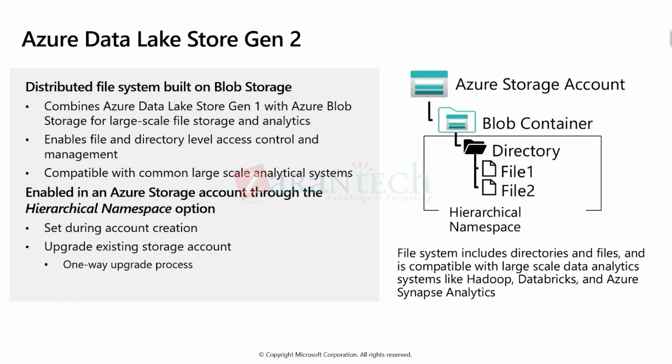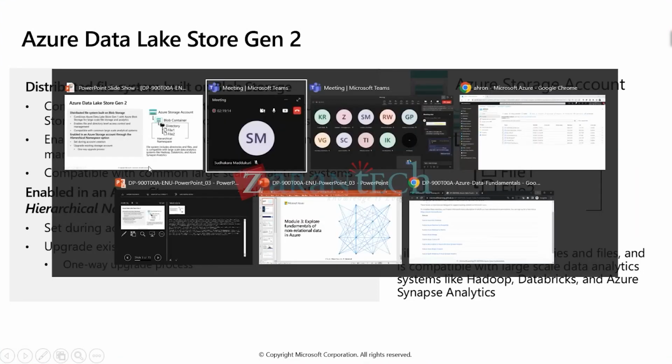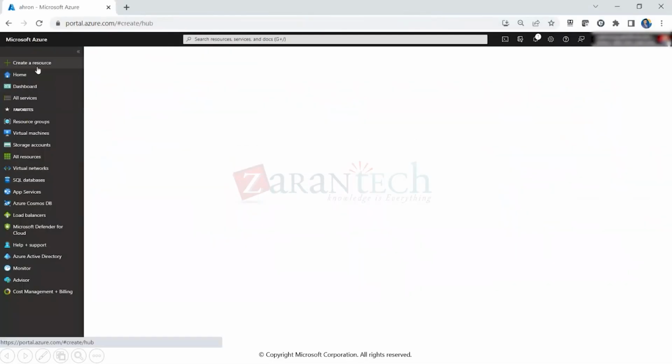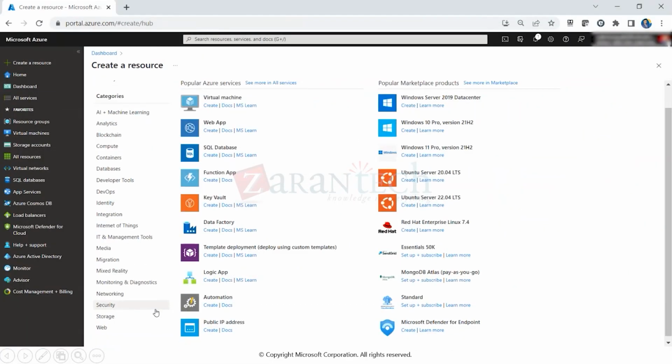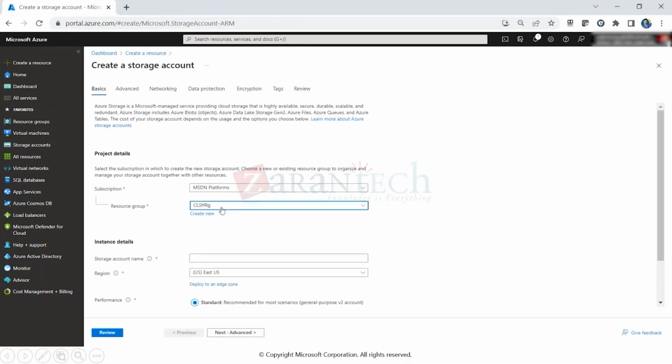Now, a very interesting topic I'm going to cover: Azure Data Lake Storage Generation 2. As I told you, it is a hierarchical namespace. But you can actually create Azure Data Lake Storage Generation 2 only on top of your storage account, when you are creating the storage account in any region, any resource group, and you provide some storage account name also.